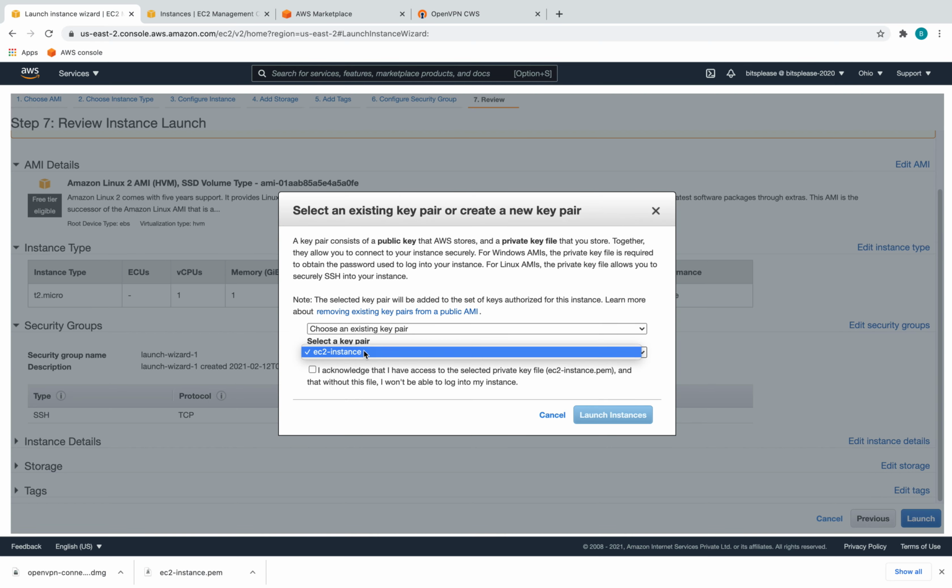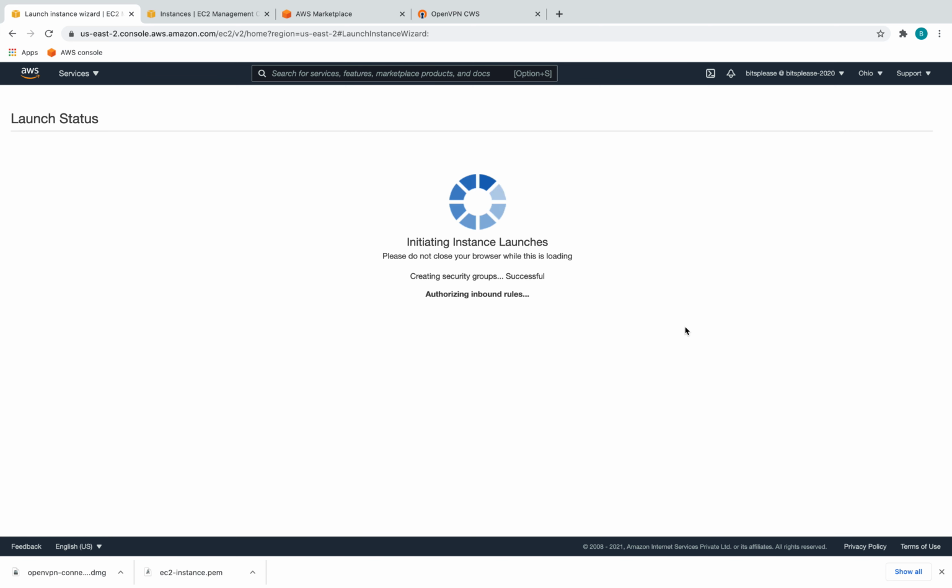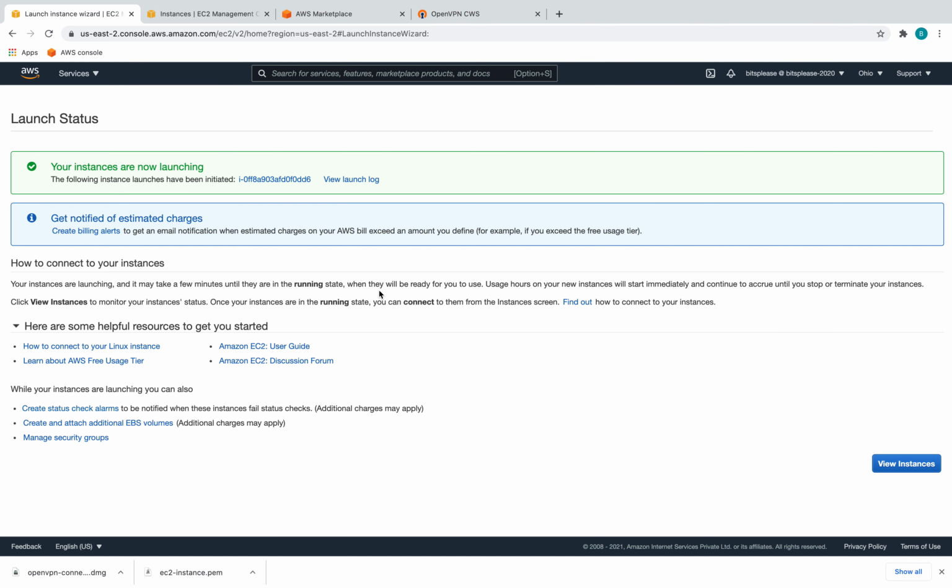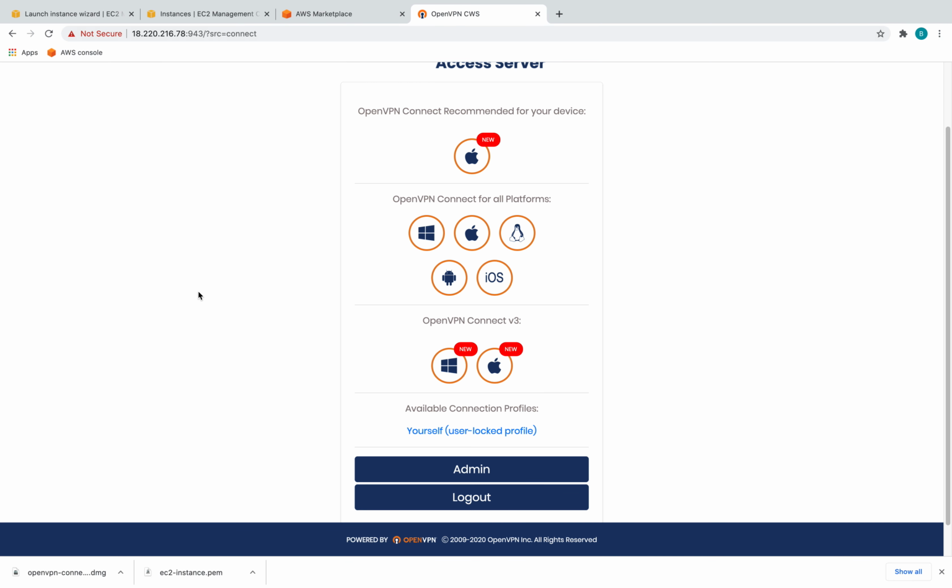and here I'm going to use the existing key pair which we just now created. Let's reuse it. I'm going to say launch, right? Now it's going to take a few seconds to launch. Meanwhile, let's see what has happened here.